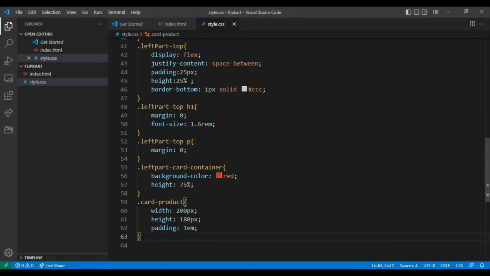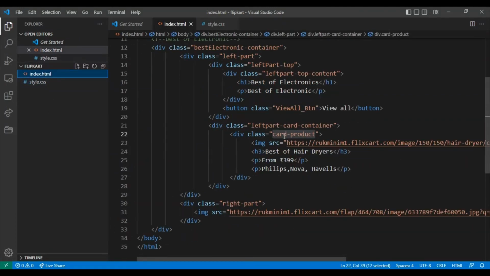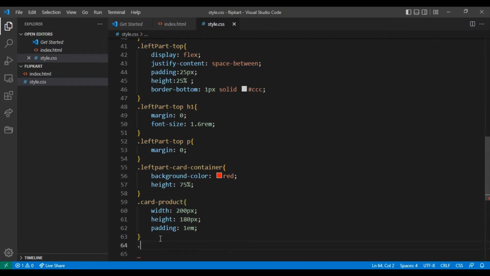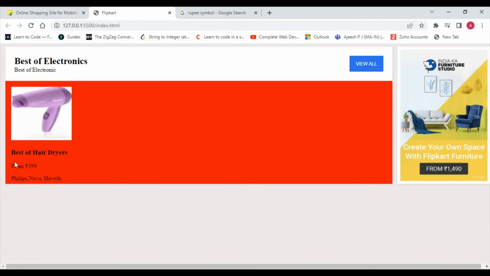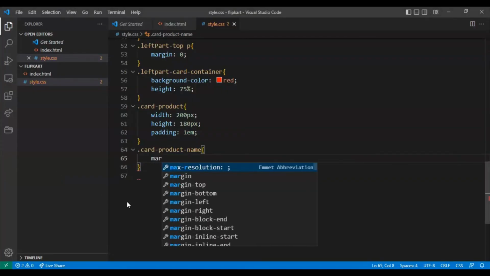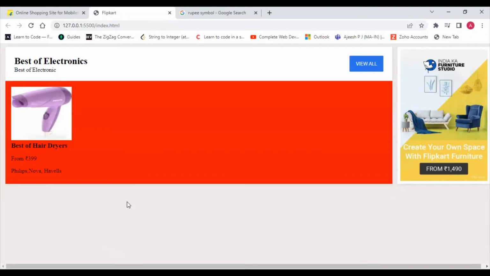Let's come here and give one of the title names the class name card product name. Let's copy this, come to the CSS file and give this padding and margin. First of all, remove the default padding and margin, and also the default span tag styling.